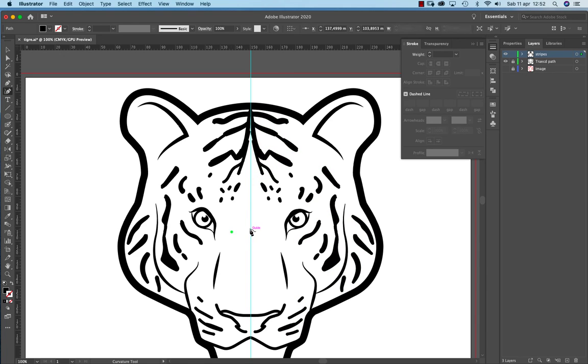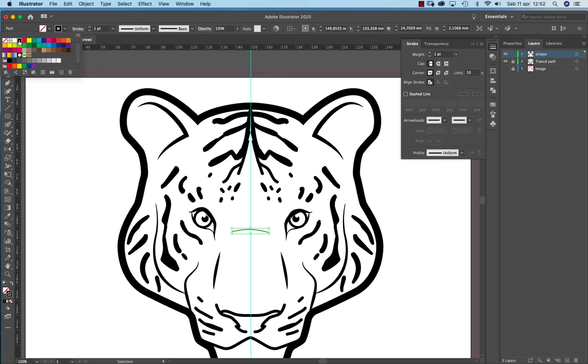Just as a last touch, I'm using the curvature pen tool in order to make an arch over the nose, and I want to change the shape of the line.